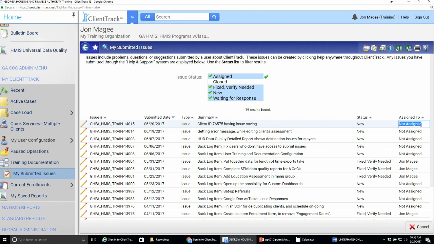The first thing we would do when we look at an issue is we go ahead and assign it, and so that will be assigned either to a system admin or a COC admin, depending on what's appropriate. So then you'll see your issues going to assigned, and that means we are actively working on it then. Then the next stage would be fixed, verify, needed.